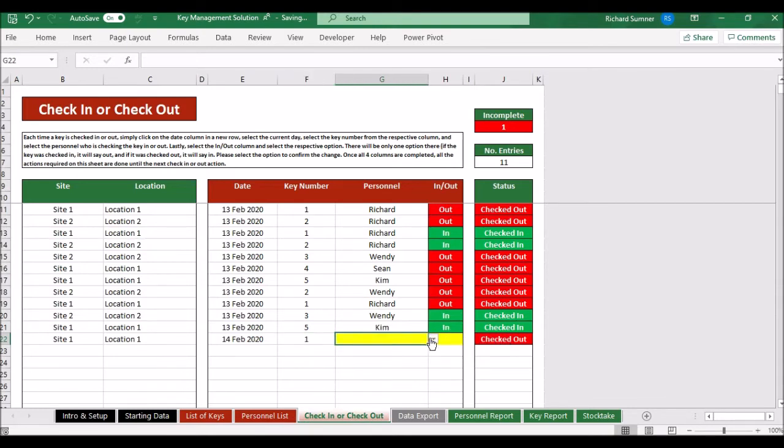So you can put the person who's bringing it back. It should be Richard because I took it out, but it could be someone else, in which case someone else could be bringing the key back. You can select who it is, but it's probably the person who took it out, but you'll know who's bringing it back because they'll be standing in front of you. So you select the key, and then when you come to in or out, because it's already checked out, the answer is in. So it's being checked in because it was checked out. So you can then select checked in.